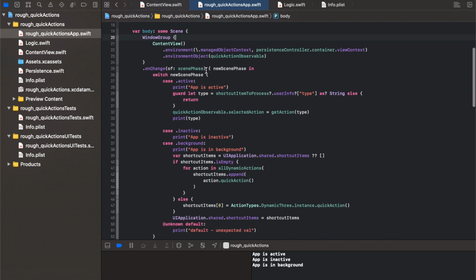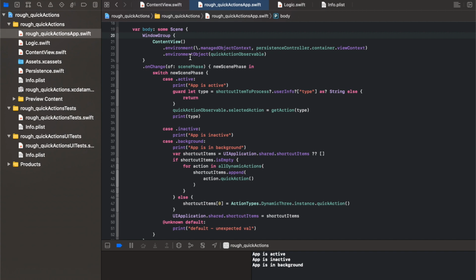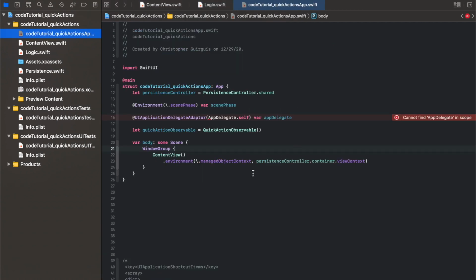For the next part, this is the same thing that you see here, WindowGroup, but the one thing we need to add here is we need to pass forward an environment object. So .environmentObject(quickActionObservable). What that's saying is that this object, as long as I've created it, this one right here, I can pass it forward. ContentView will now inherit that.